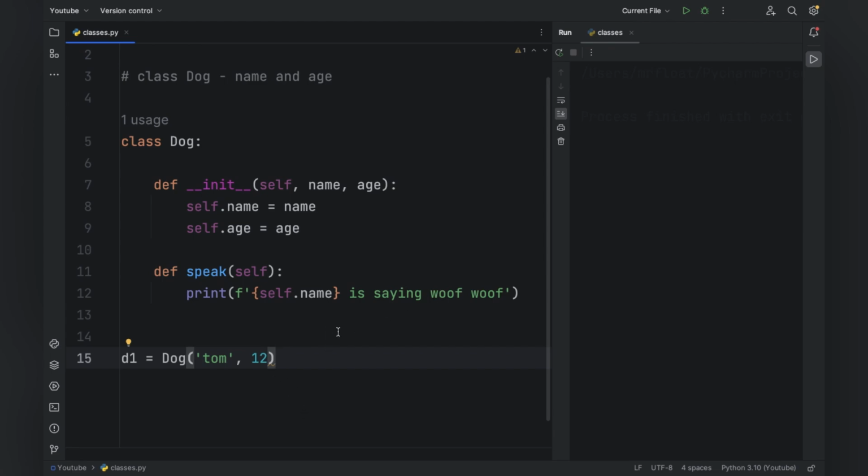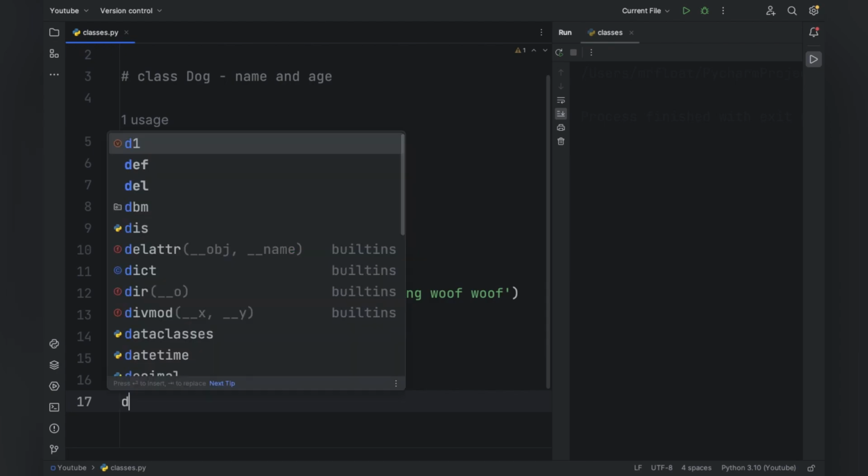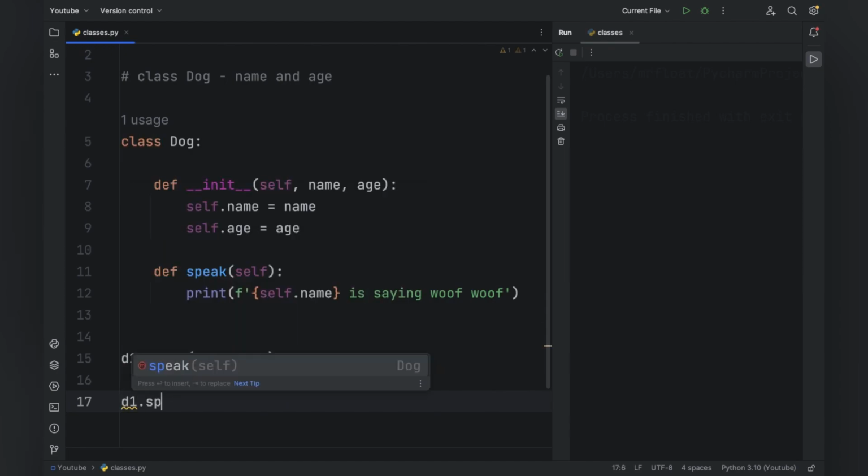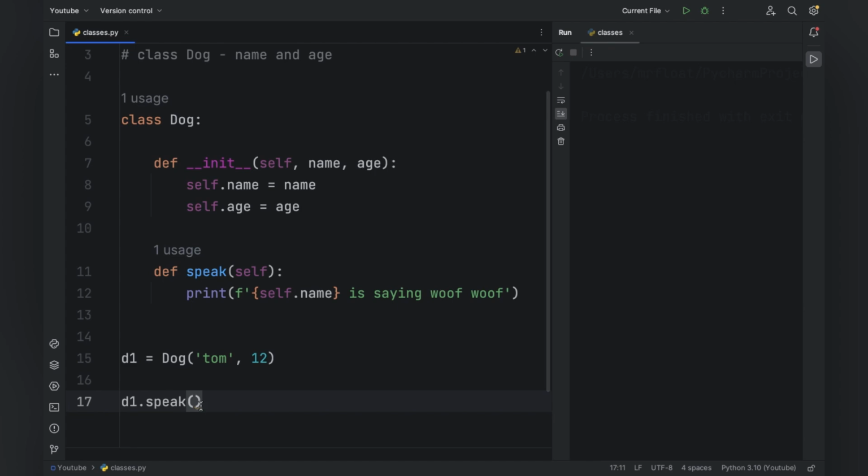Let's say we want to make Tom speak. So this is how you call a method on it. Type in d1 and then type speak. Now, as you notice, we don't have to pass anything over here because it doesn't take any parameter apart from self. This self is d1. Over here, when we go to the initializer function, d1 is the self.